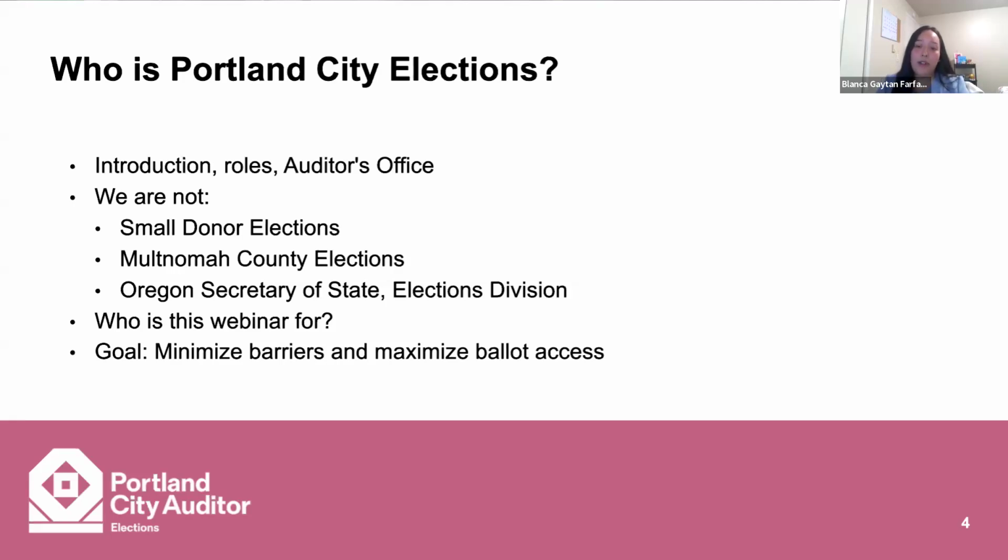City elections is separate from various other elections programs or jurisdictions, such as the small donor elections program, Multnomah County elections, and the Oregon Secretary of State Elections Division. So what we mean by that is filing with small donor elections to be a part of their program is not filing to be on the city ballot. Filing to appear in a voter's pamphlet statement with the county is not filing to be on the ballot. And filing to create a candidate committee with the Secretary of State is also not filing to be on the ballot. So we encourage you to learn about each of those entities and the respective trainings and deadlines that they have.